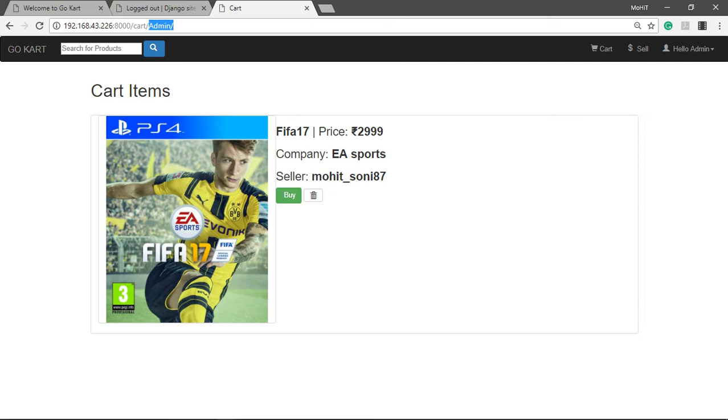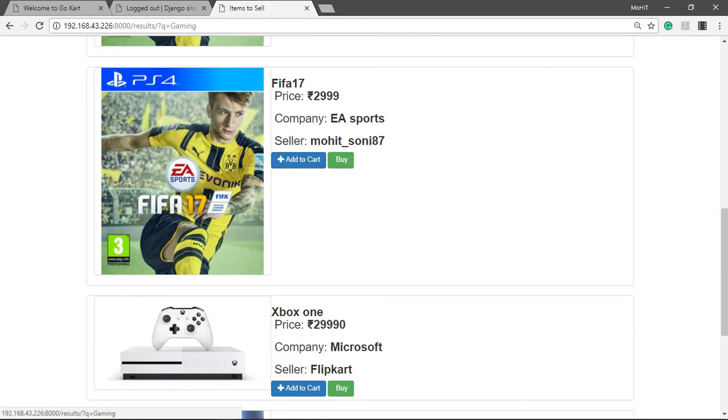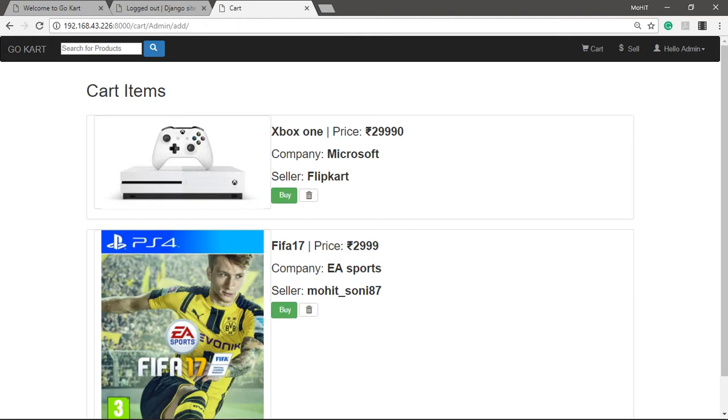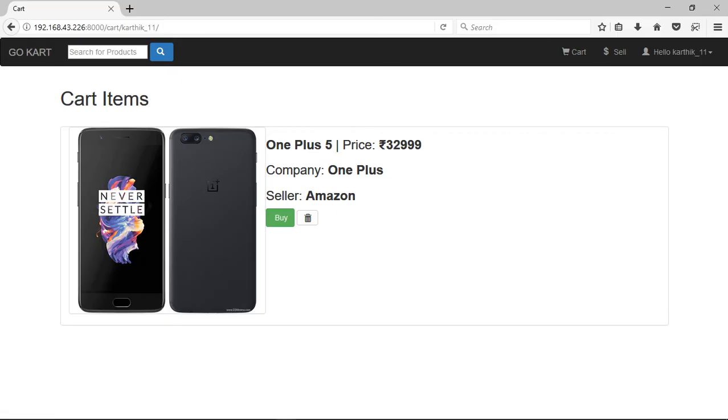The thing I want to tell is no common database has been shared. Every user has its own database, its own cart items, its own selling items. So let's say I want to add Xbox to my cart. Admin has Xbox One and FIFA 17 in his cart, and the other way around, Karthik11 has 1+5 in his cart. So when I refresh the page, nothing changes.